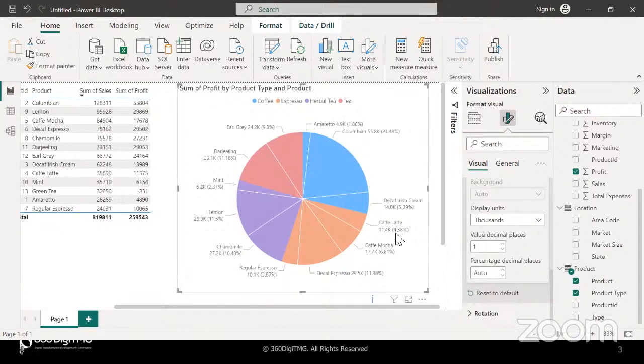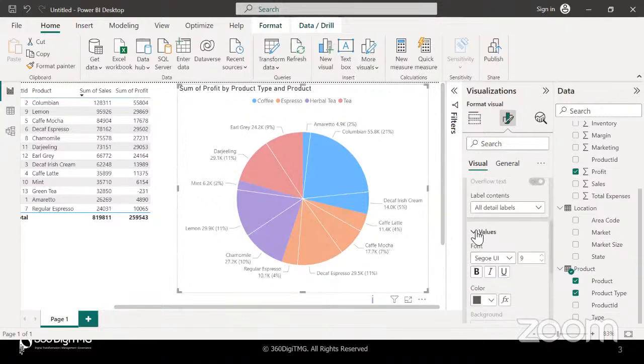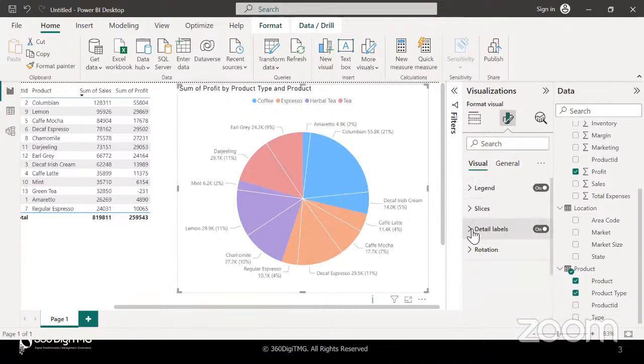Then percentage, number of decimal places in the percentage value. Let's say we don't want it. See 5%, 4%, 7%. If I increase it, accordingly it's getting updated. So the labels are very important when it comes to a pie chart.